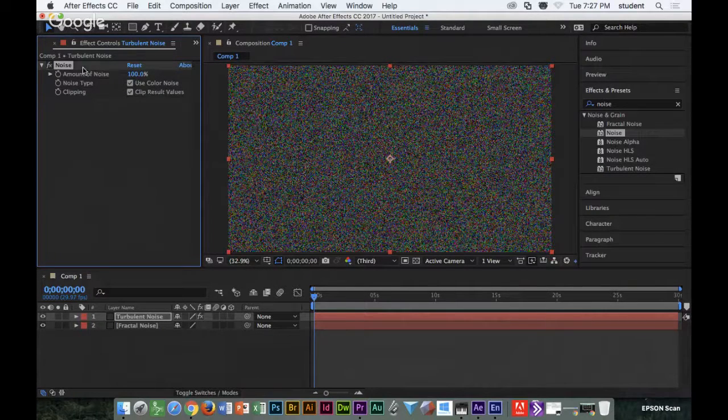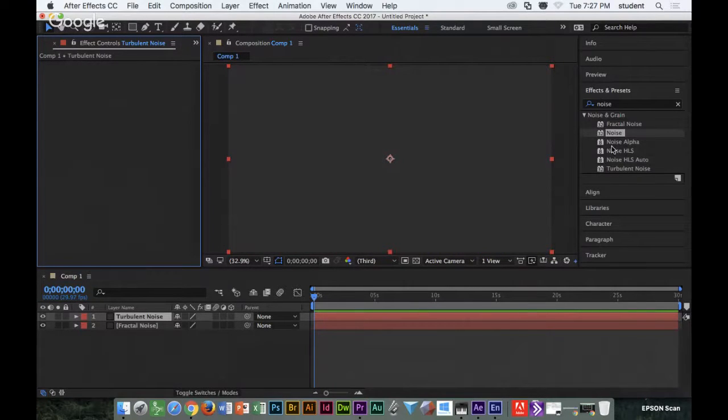So the noise with nothing in front of it is the least of the three that you have. Now, these are all the ones in here that say noise alpha, noise HLS auto. These are all 8-bit effects. I wouldn't use them in any film projects at all, unless there was something about them that you really needed. But anyway, we're talking about fractal noise and turbulent noise.